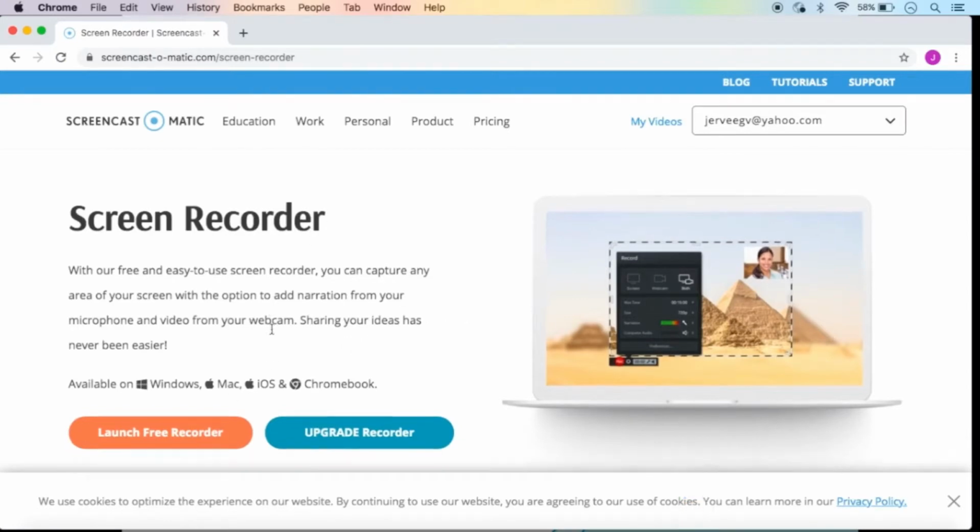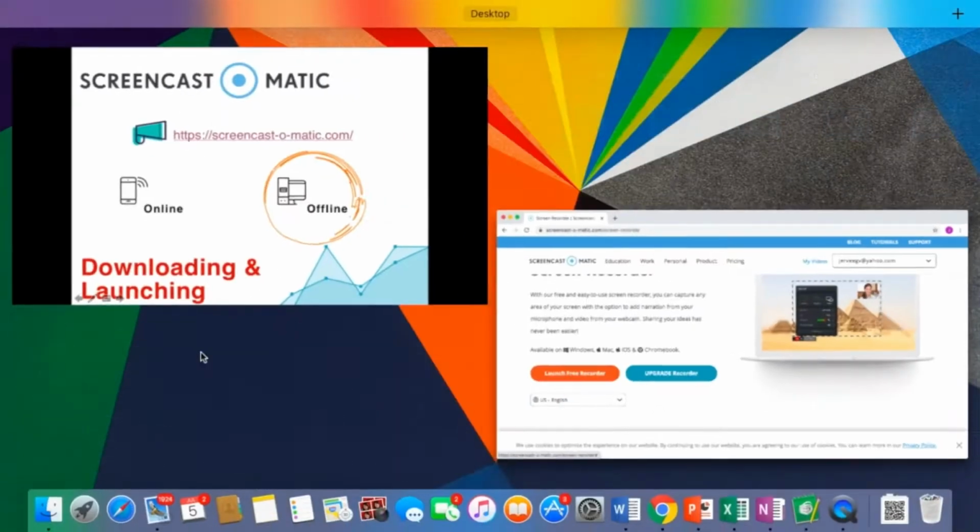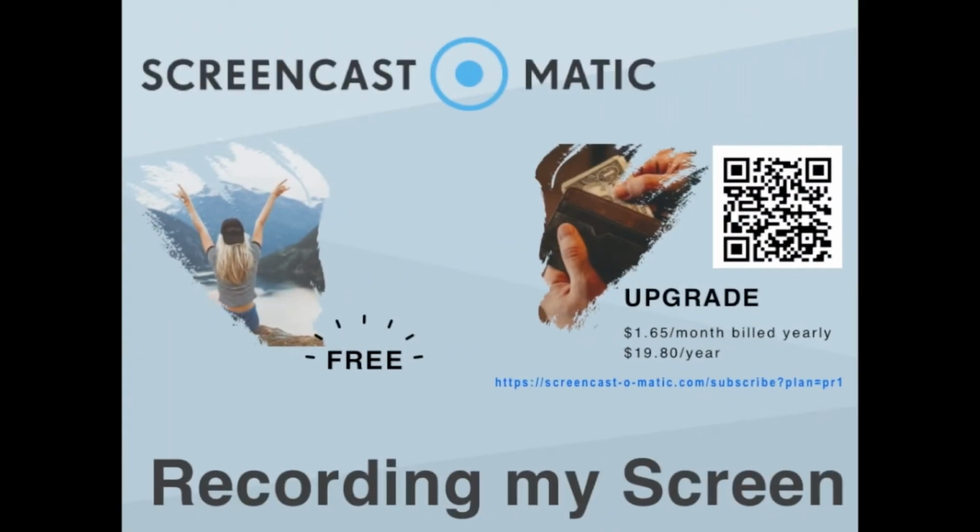You will now see this page, and you will see that you have two options here: to launch your free recorder or to upgrade. Now, I personally use the free recorder, and for you to have an idea of their pricing, let's go back to my presentation. Okay, so if you choose to upgrade your account, you will be billed yearly at $1.65 per month, and that is equivalent to $19.8 a year. They actually have more options for different packages, and for you to check that, you may go to this link here, or you may just scan this QR code to go to that link. Okay, let's go back to the website.